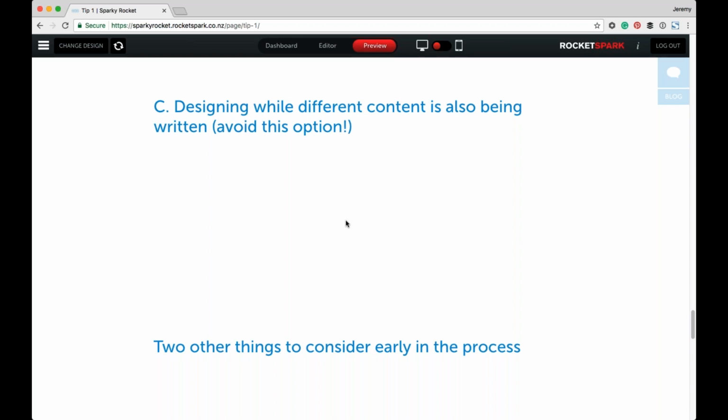We've avoided this at Rocketspark with our projects with clients by basically specifying one of two options for the client to choose from right at the beginning of the project when you're quoting. So the client can choose to either get a content writer or we won't start the design until they've supplied the content. And so long as this is clearly communicated right at the start of the quoting process, we haven't had any complaints about that.